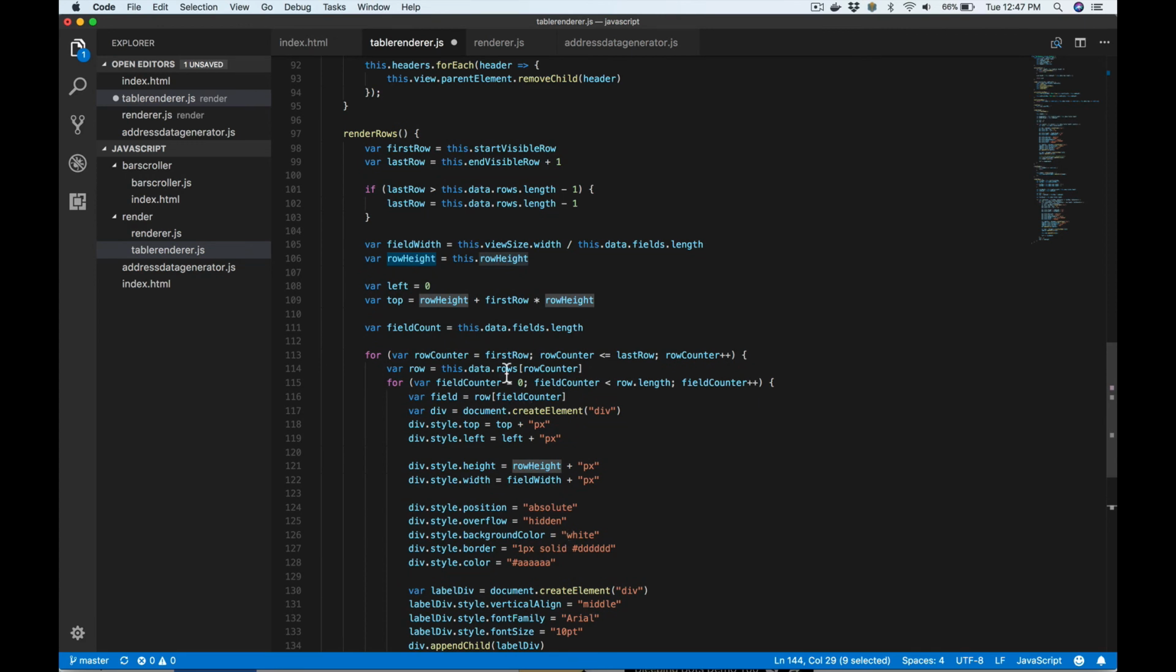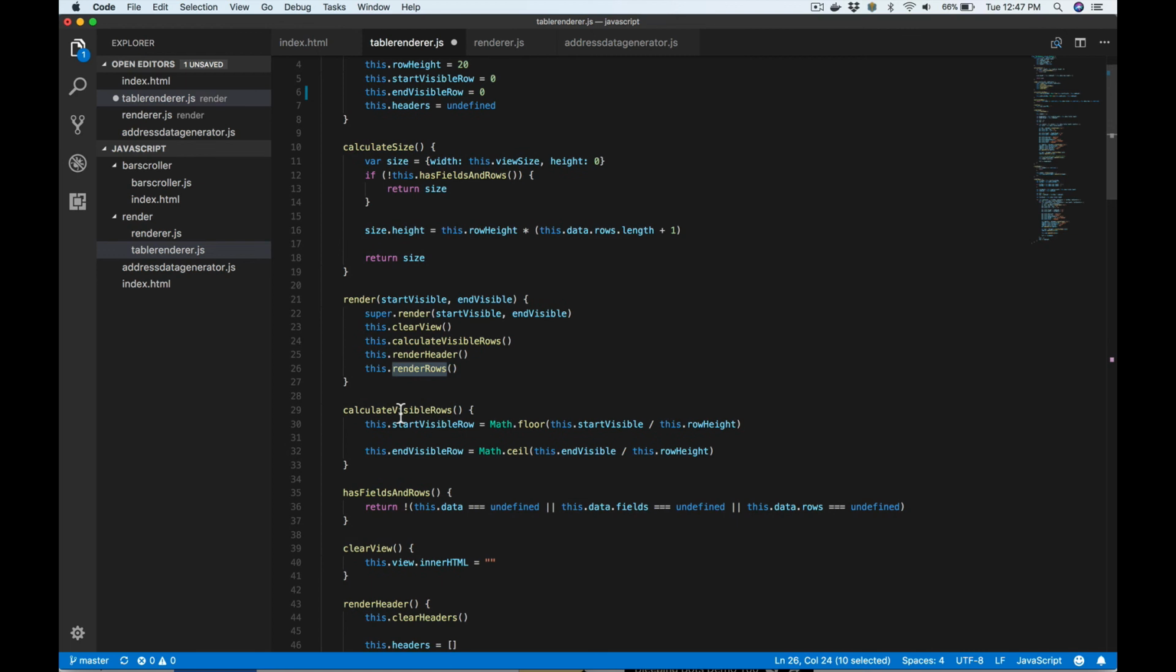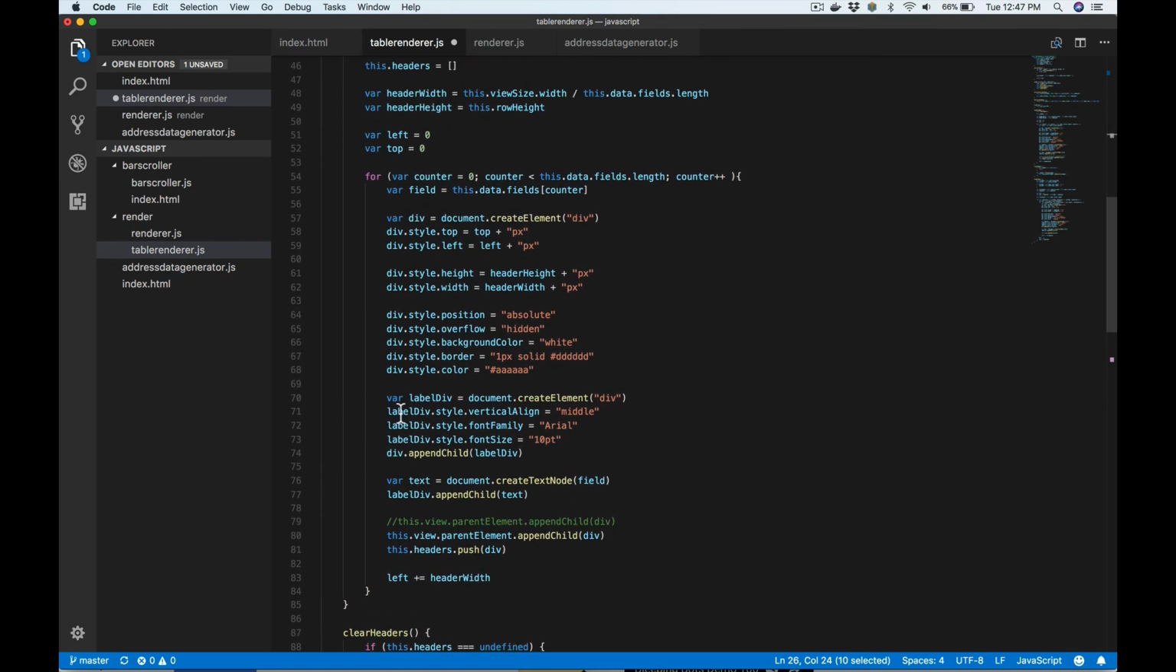What we did was, again, just going through here from a logical perspective, all we're doing is we're clearing the view, the child view, figuring out which rows are visible, rendering the header, which clears out the headers first, and then renders each column as an element, and then rendering the rows, which just figures out based on the start and end row, and the offset from the top, renders each row and the fields within the rows. So I think it's pretty straightforward.